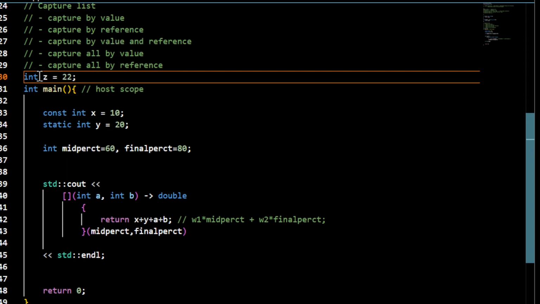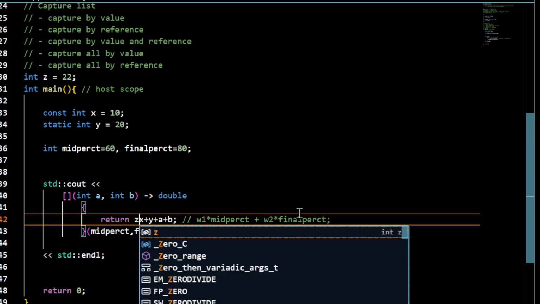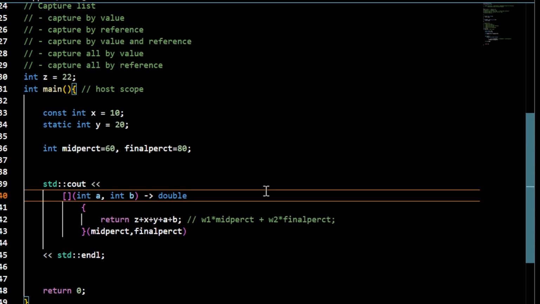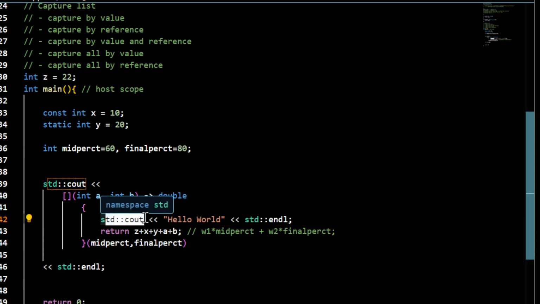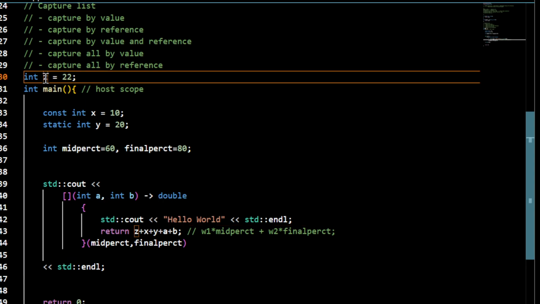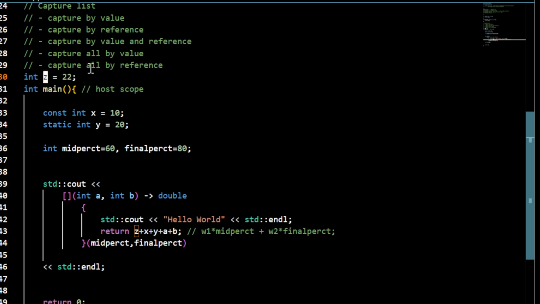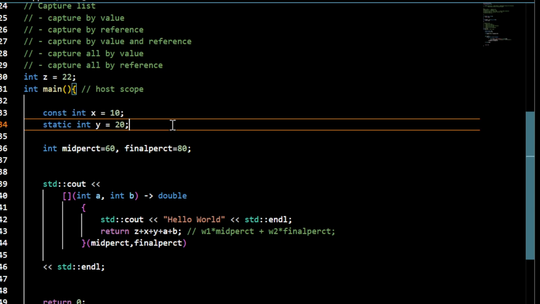So if I have a variable in the global scope, I can use that variable without capturing. That is the reason why I am able to use the cout object inside the lambda expression. I'm not capturing cout here, but I'm using it because it comes from the global scope. So that's the reason why we're able to use the cout object, and I'm able to use the things that are in the global scope, and I'm able to use constant and static type objects without capturing.